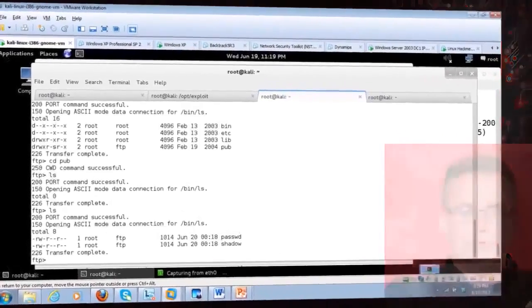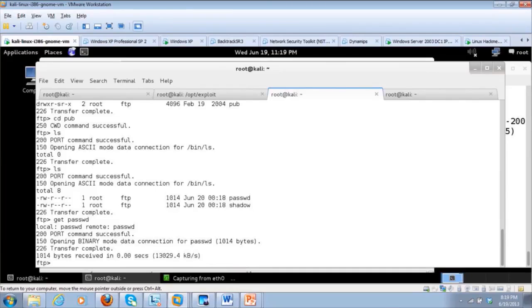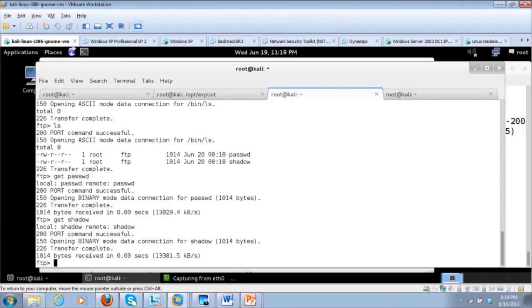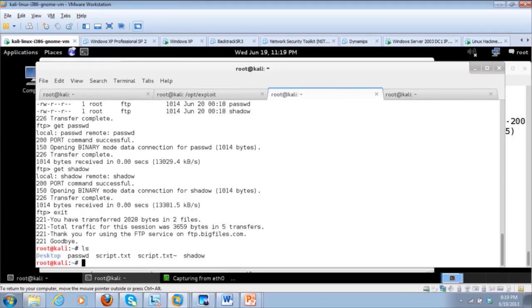So now all we have to do is FTP this. It's a get, right? We're not going to put here, we're going to get. And what are we going to get? We're going to get password, and we're going to get shadow. And now we're going to exit our FTP connection, and look what we have here. We have the password file and we have the shadow file.